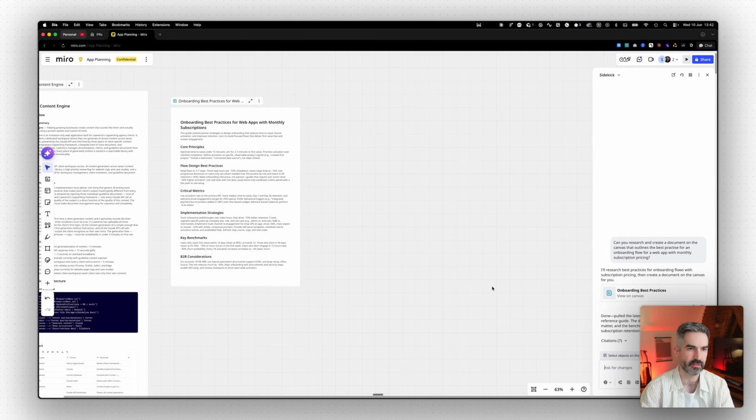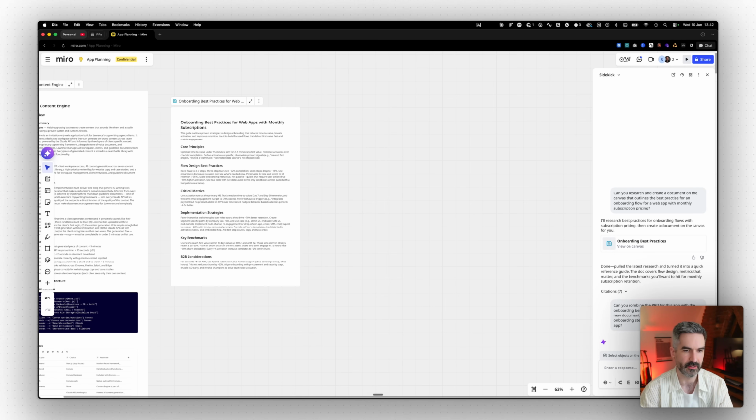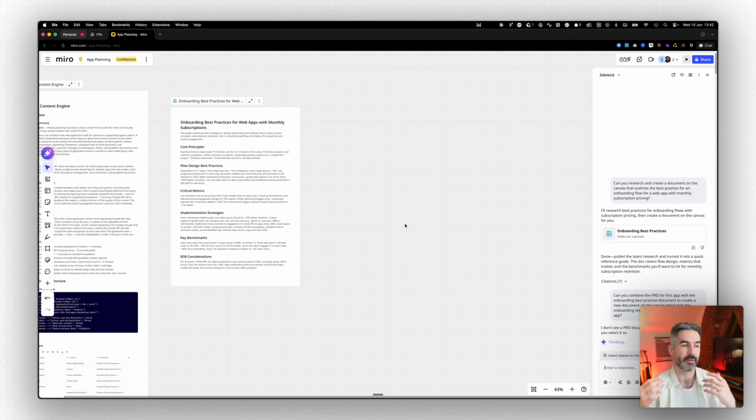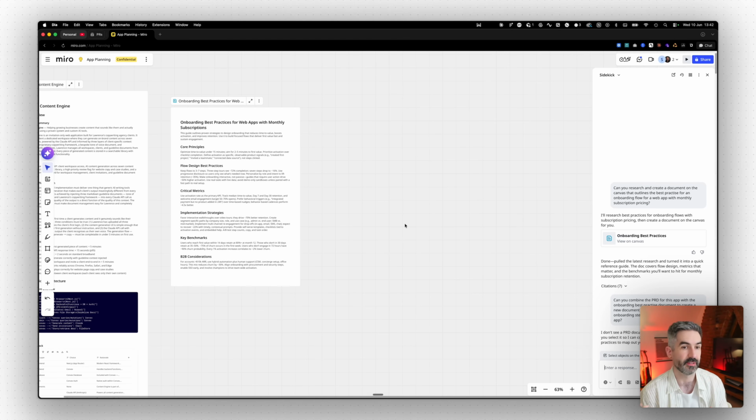What I'm going to then ask the Miro sidekick to do is, can you combine the PRD for this app with the onboarding best practice document to create a new document on the canvas, which lists the onboarding steps that we should create for this app? We're going to send that off to the Miro sidekick, and Miro is going to read both of those documents, and then create a guide for us of all of the steps that we should include in our onboarding flow.